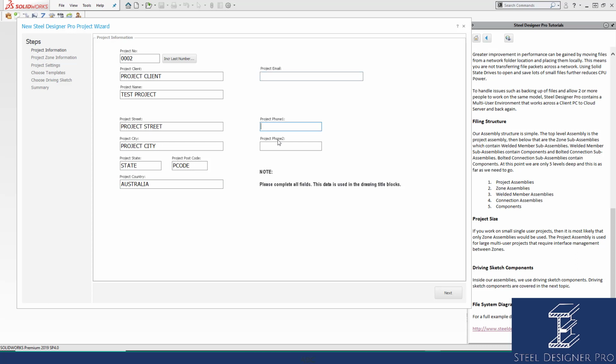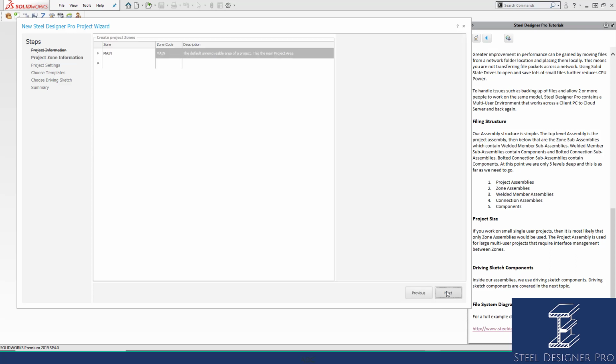Project email and phone, that's just for you if you wanted to have contact information, so that you don't have to search through your contacts list. You're in SolidWorks and you just want to find out where they are, or the project email for the customer. You don't need to fill those in if you don't want to, but they are available and you can utilize those as extra fields. So now we've filled all that information in, we go over to next.